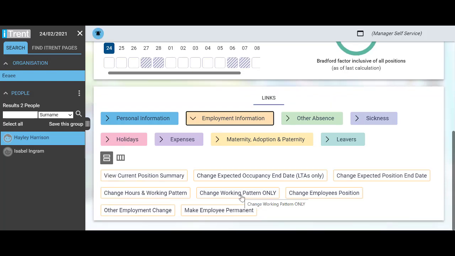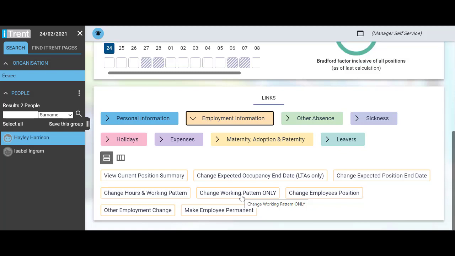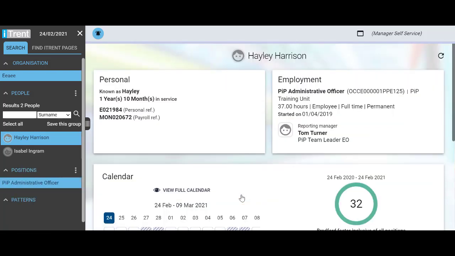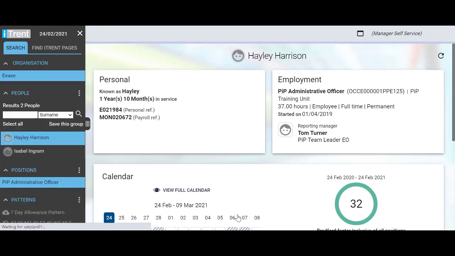You would use the Change Working Pattern Only link to change an incorrect pattern or to change a team member's pattern when their hours are staying the same but the days and times they work are going to change. So to do that, I'm going to click on Change Working Pattern Only. And that will load up the current working pattern for this person in PiP.